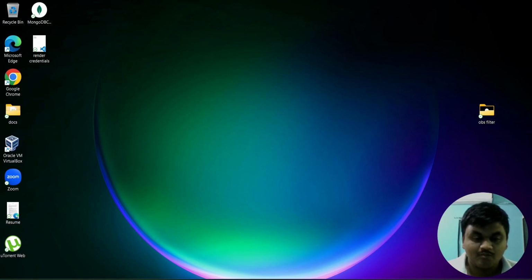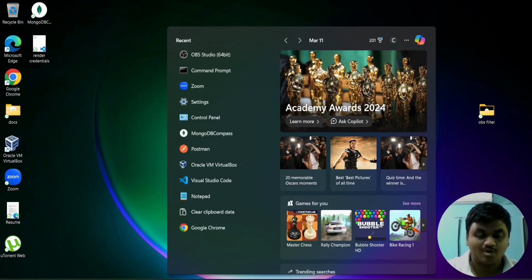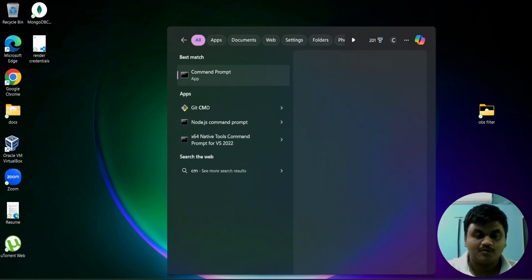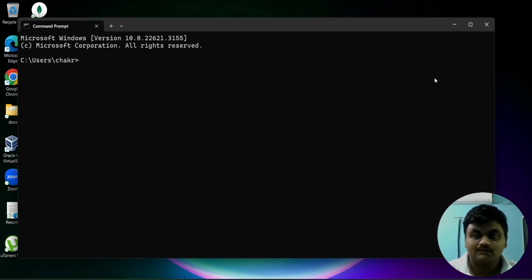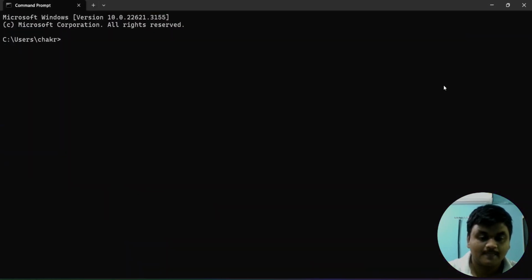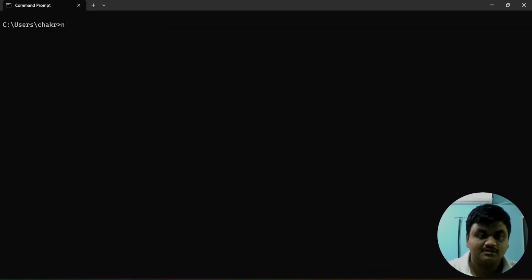First of all, I'm going to create the environment, like project setup. First, I'm going to check the node version with node hyphen version. Node 20.11.0 is there. I'm going to go to the E directory.